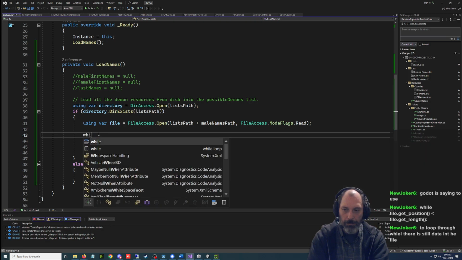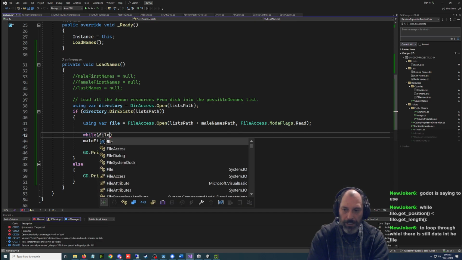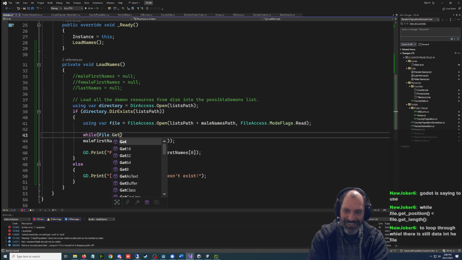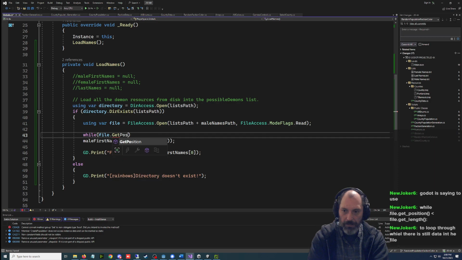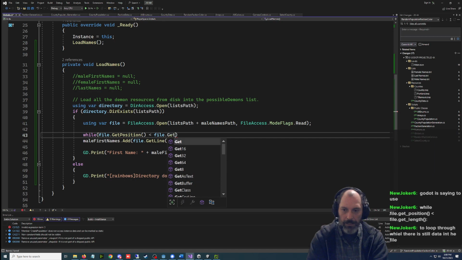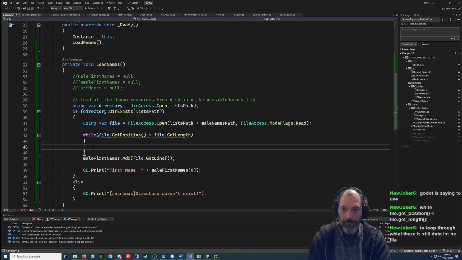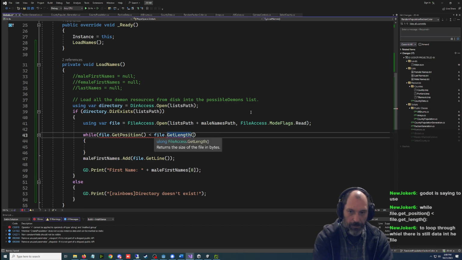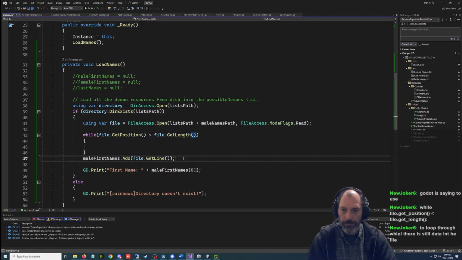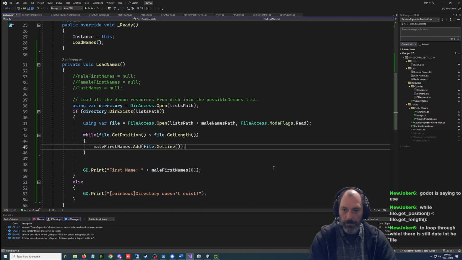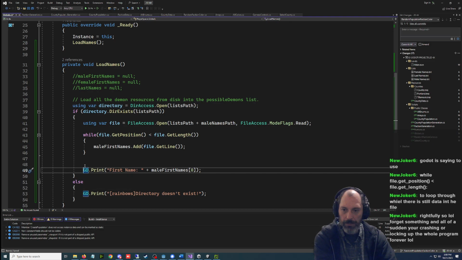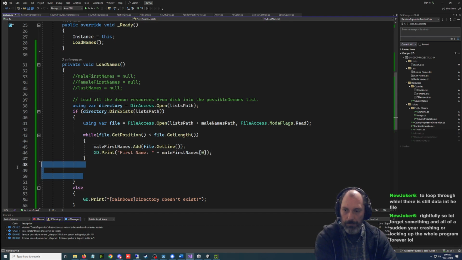While, I'm not a big fan of while statements because I'm scared of them. Get position, huh? Why position? While get position, okay, makes sense because file get length, the position's going to be at whatever, 5, and the length will be 100. We need this little guy on here, though. And then it should print out a big list of names, which is what we kind of want.